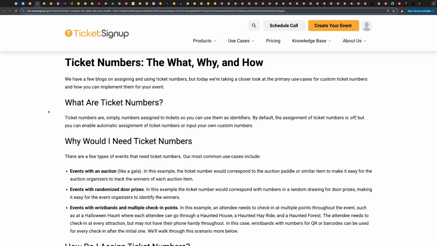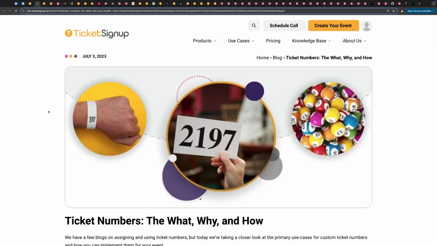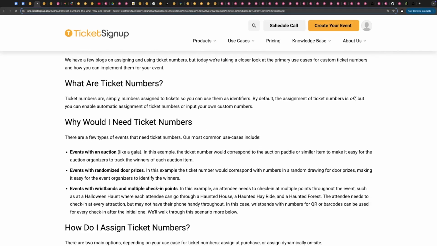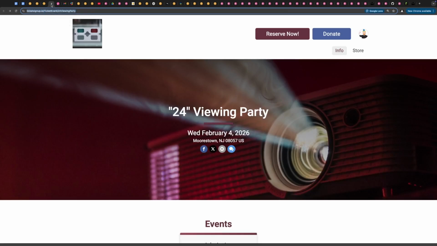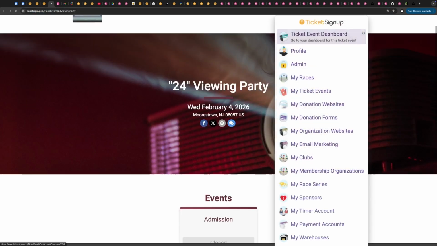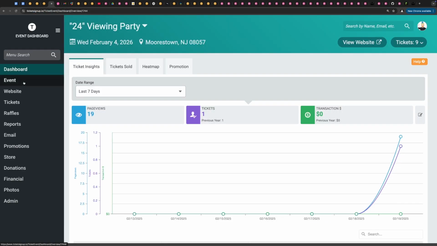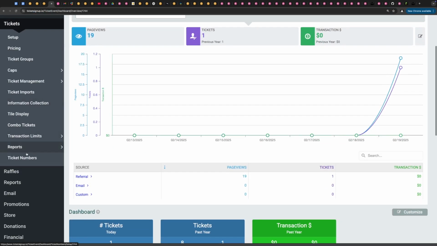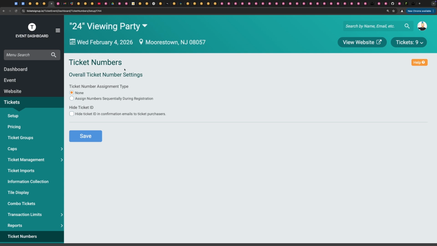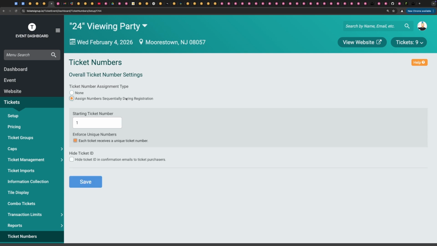So in TicketSignup, we now allow you to set ticket numbers for each ticket. Ticket numbers are just basically a way to identify each individual ticket. Now by default, this is turned off, but if you want to turn it on, you can go to your dashboard, tickets, ticket numbers, and then assign numbers sequentially during registration.